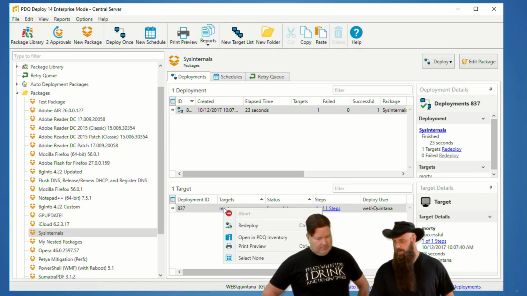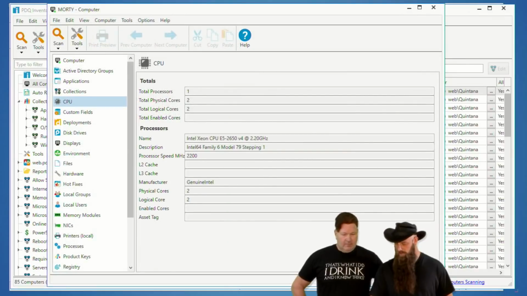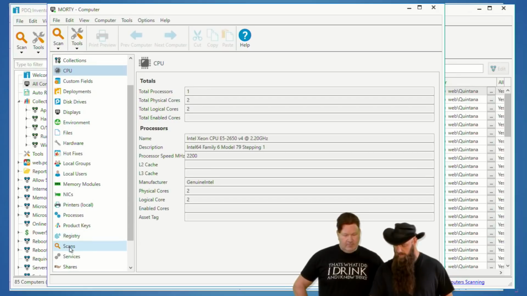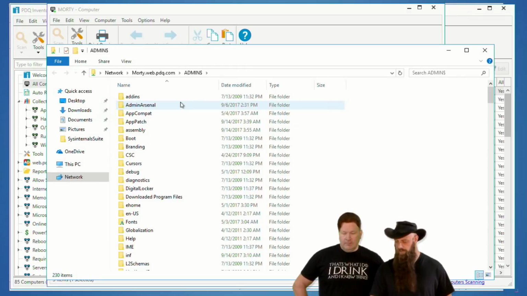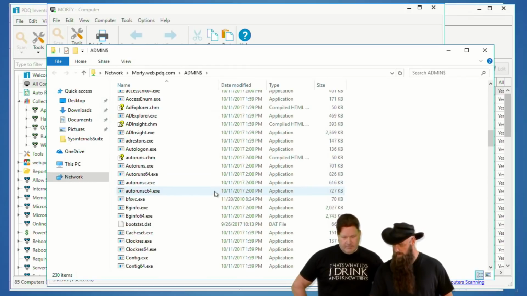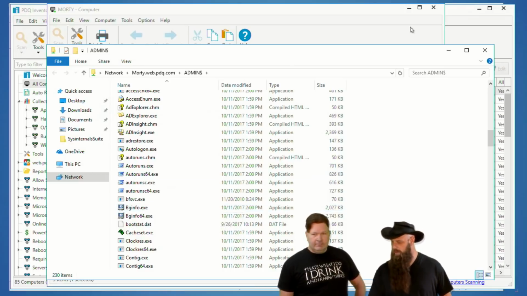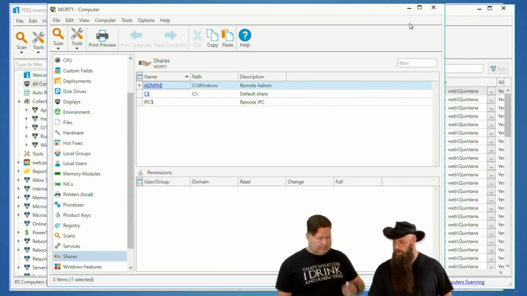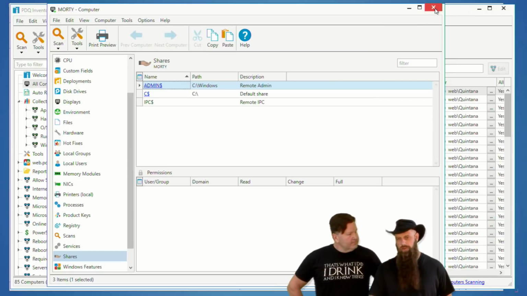Did you know this? If you have PDQ Inventory, you can right click and say open in PDQ Inventory. And it'll just go right there to Morty. And let's go to shares. And let's go to admin. Admin$ is the Windows directory. And if we just scroll down there, you'll see there's a bunch of those files. So it worked, copied them the way we want. So we talked about make sure however you call these, you're going to do the accept EULA.